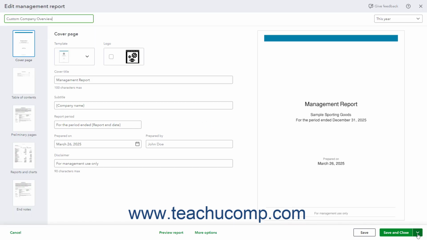To save a duplicate copy of the report, select the Save As command. To email the report, select the Send command. To save the report as a PDF, choose the Export as PDF command. To save the report as a Word document, choose the Export as DOCX command.